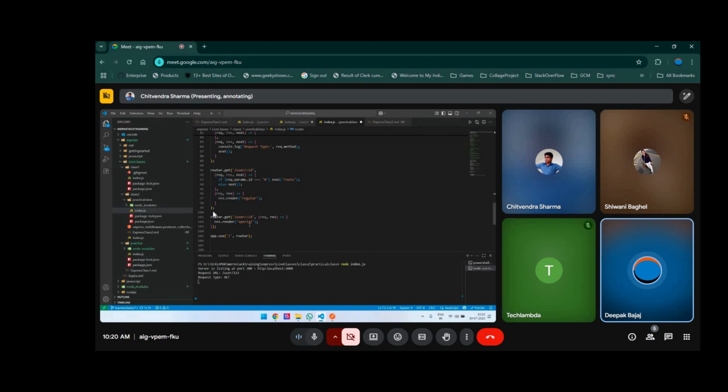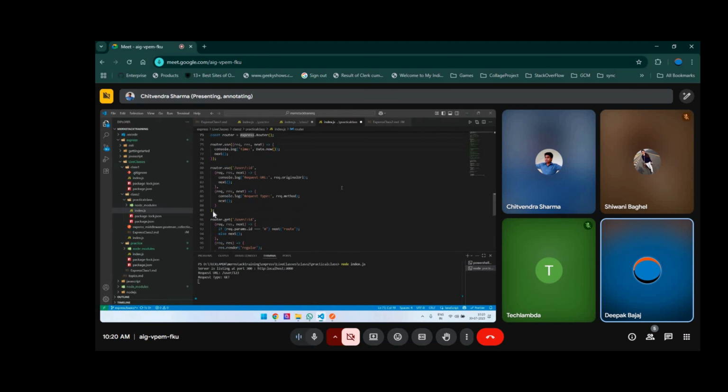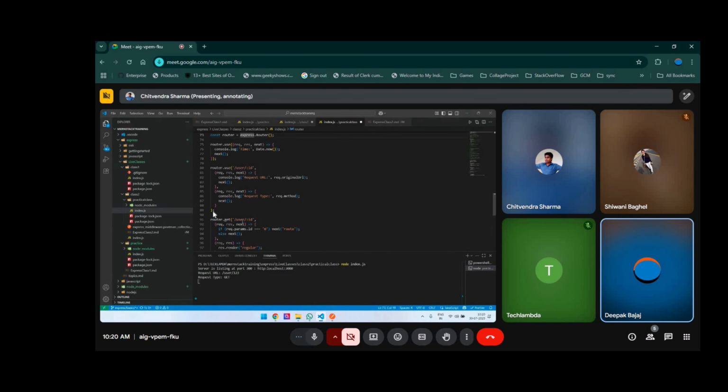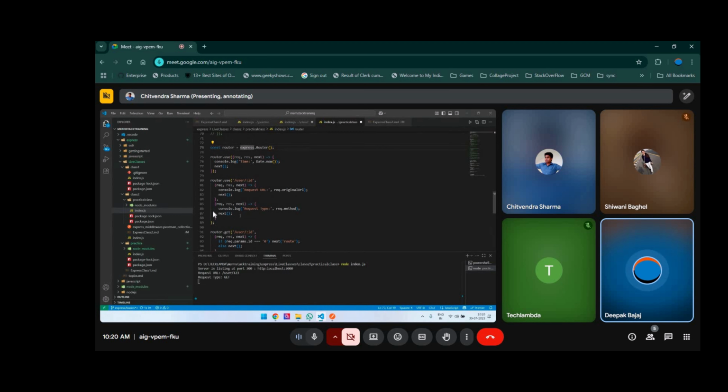Go up, please. Go up. Router use. Okay. Go down. Go down. Okay. That's fine. Where is the listen statement? Where is your listen statement? Go up. Express route. This. Go up, please.